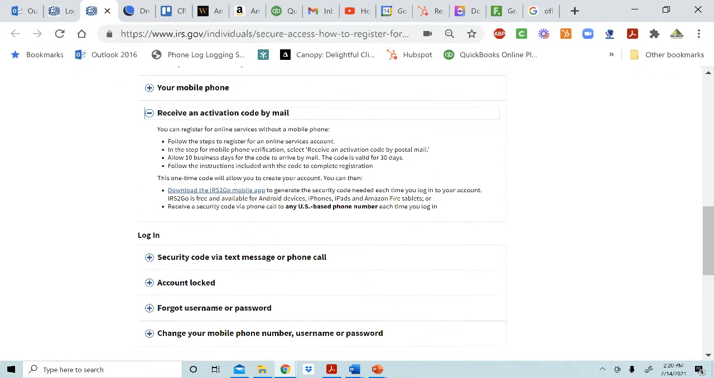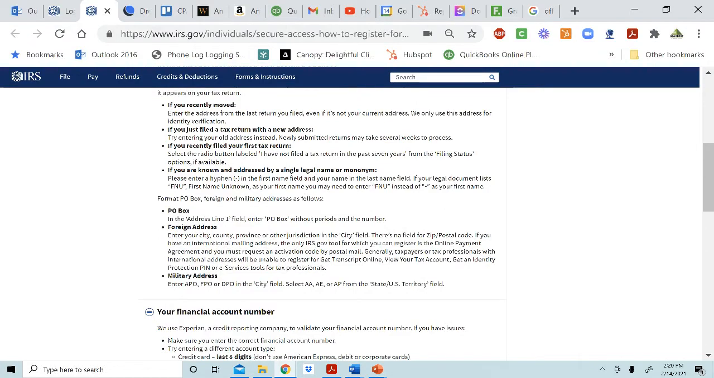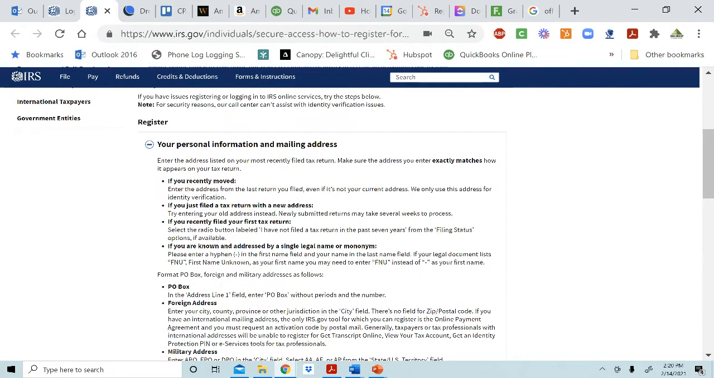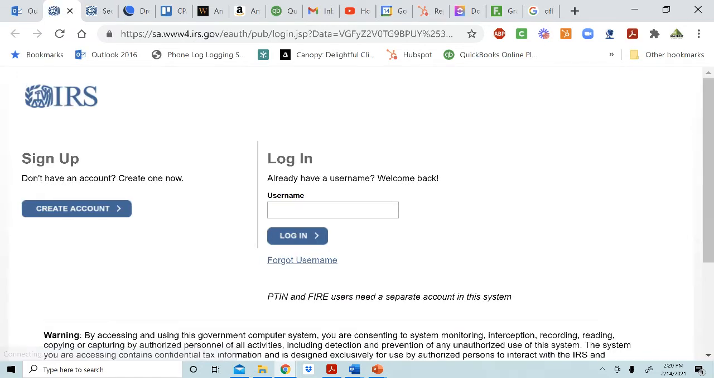So once you've got a chance to go over this page in detail, which will be linked in the description of this video, you'll come here to this screen and actually create an account and enter the information as mentioned on the initial screen.